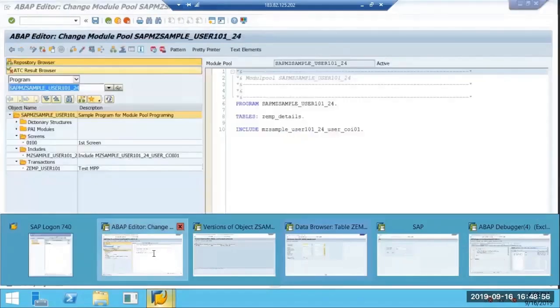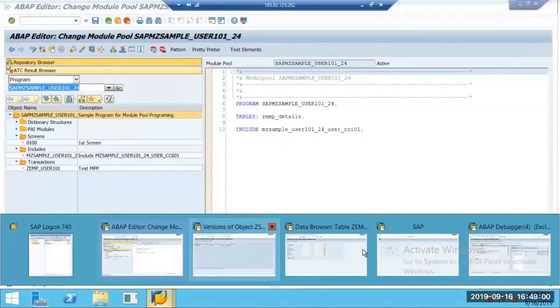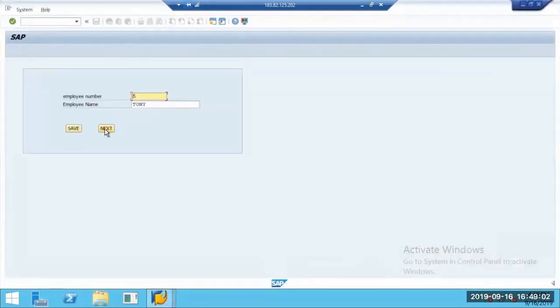What we are going to have now is another screen. From this, if you click the next button, nothing happens. You click next, nothing is happening, right? Now I want another screen to be opened.